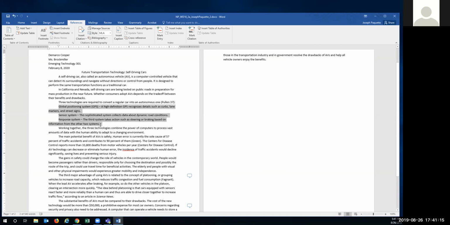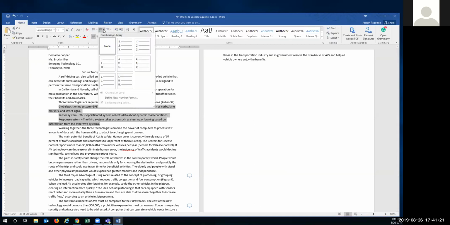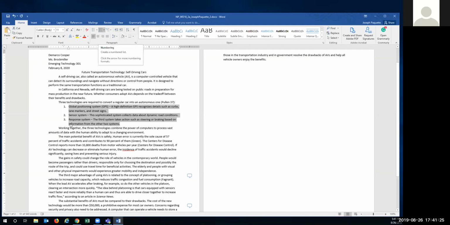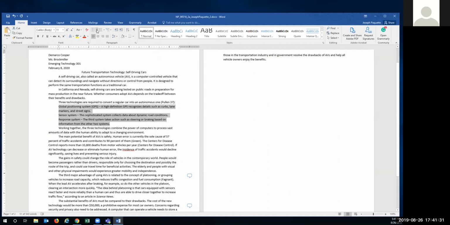So these, go back to home, numbered list. Anything specific? No, you can just click that button. So 1, 2, 3. You can just click it. If you need something different, you can go through there. Oops, and clicked it back. All right, numbered list for 3 technologies.